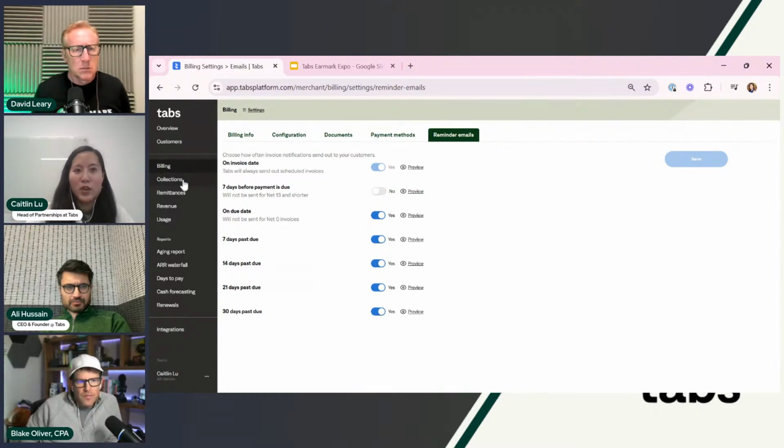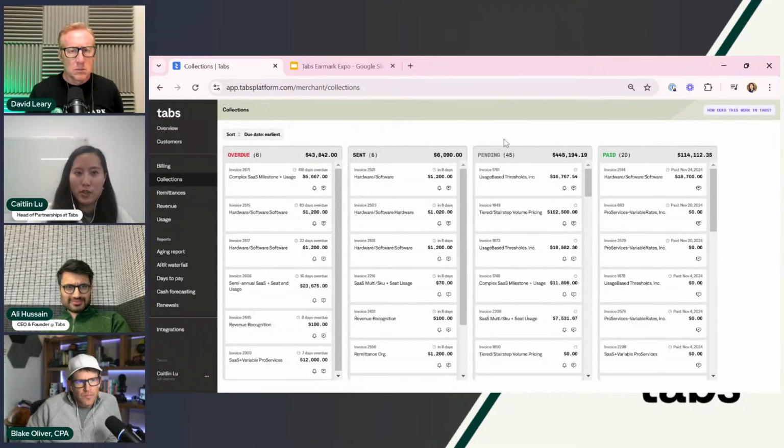That all ties very well with our collections section. So this is a very simple view for anyone in charge of managing collections for the company to understand what sits across different statuses of collections and the specific invoices. So what is overdue, what's sent, what's pending, what's paid. This is also all automated for you. So there's minimal work to keep track of all this.